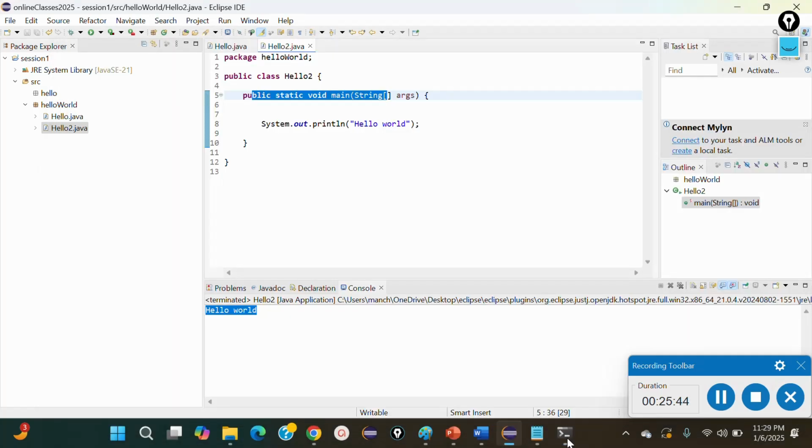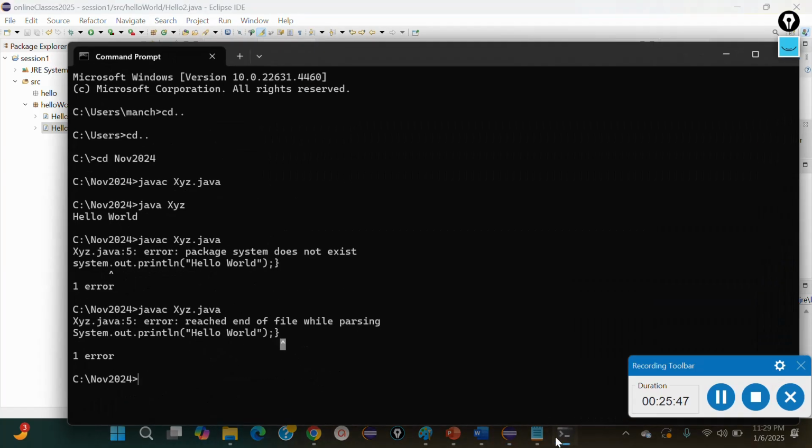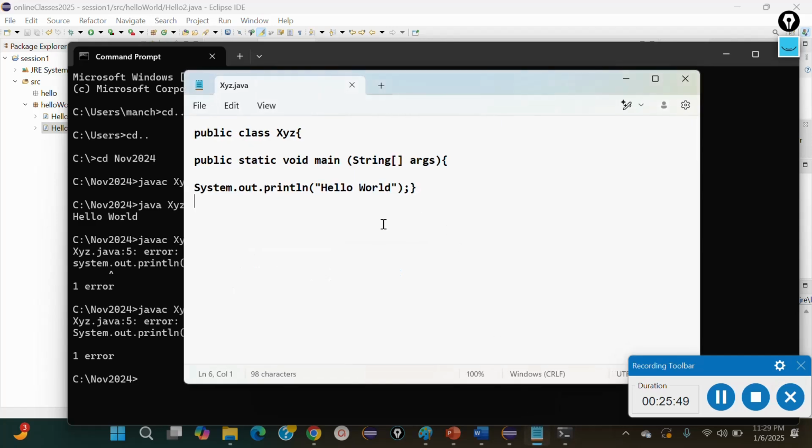So that's how it is showing us an error, and with even a small mistake, our program will stop. It will not execute. That's why Eclipse is a very good editor to edit our code. Now let's do one thing over here.